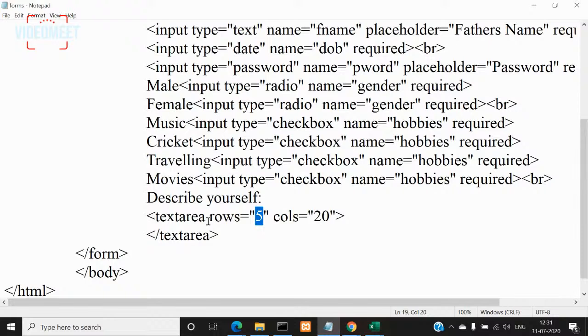scroll them down or up. So there will be a scroll bar provided to you. Then you can scroll that and view the remaining lines. But at a time, only 5 lines will be displayed to you. And cols equal to 20 means you can type up to 20 characters in each line. 20 characters in each line.